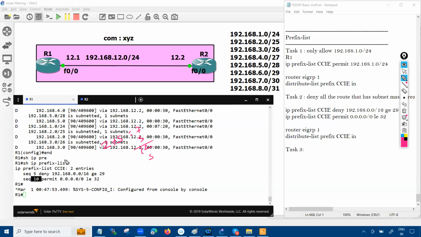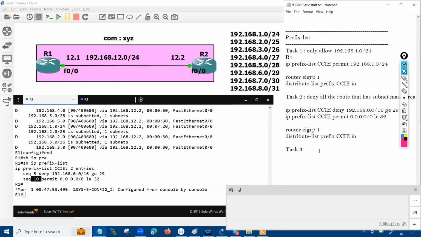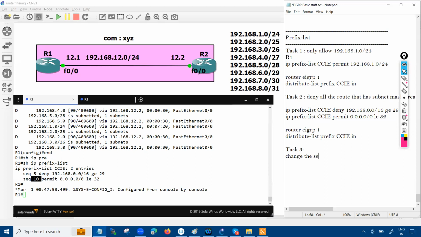So it depends on the first sequence number. In the first sequence number, they will keep adding the number 5 over there. So if you change this, let me show you this as well. Change the sequence number, right? So how can you do that? I'll do the same task.